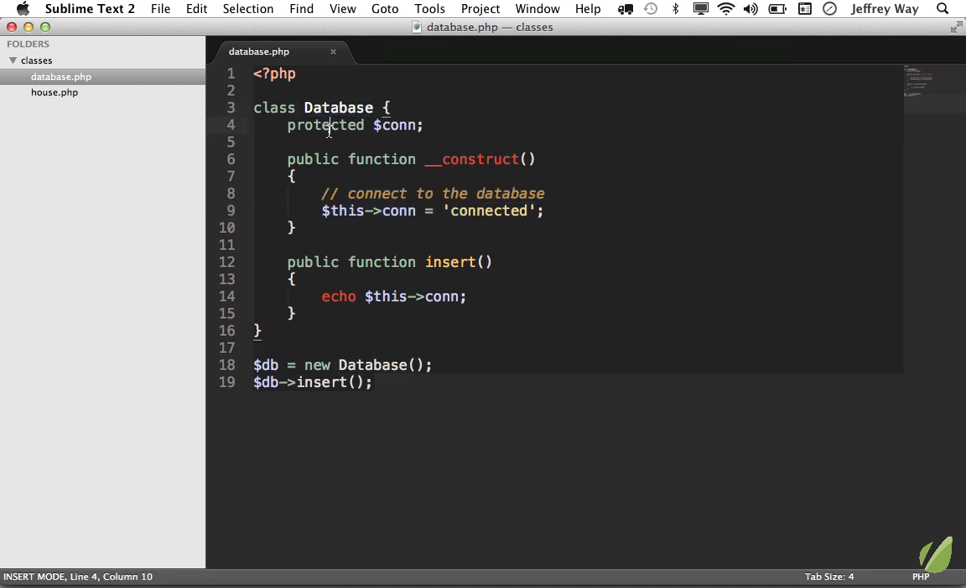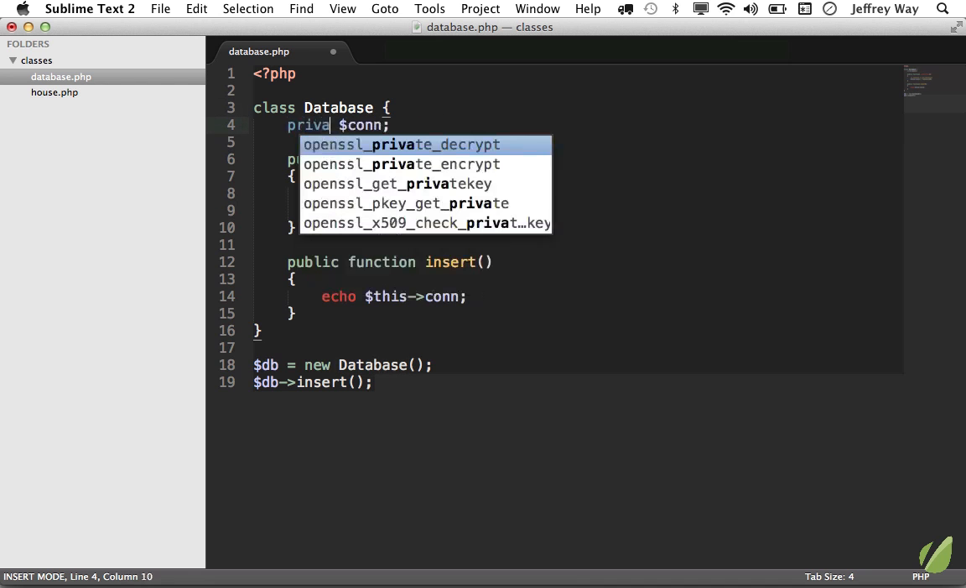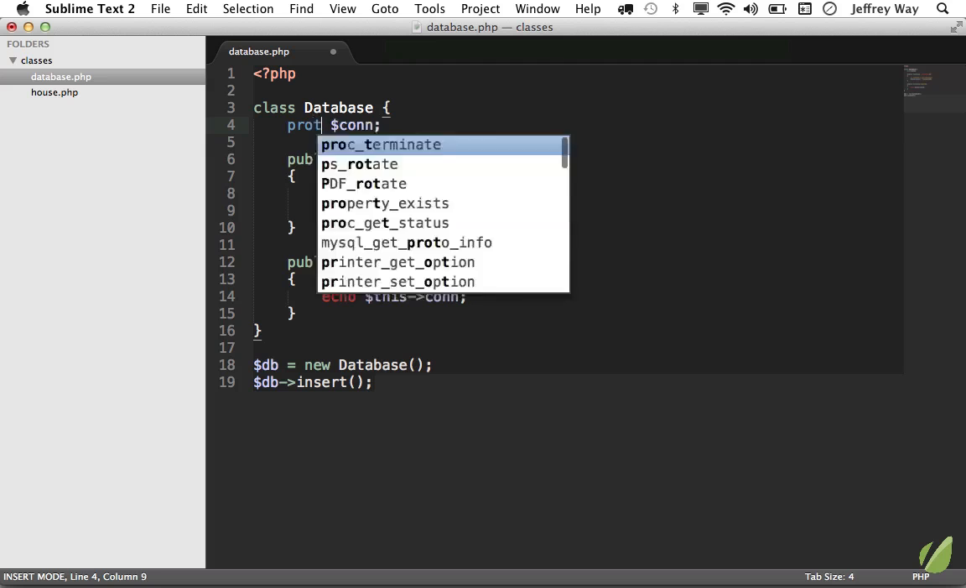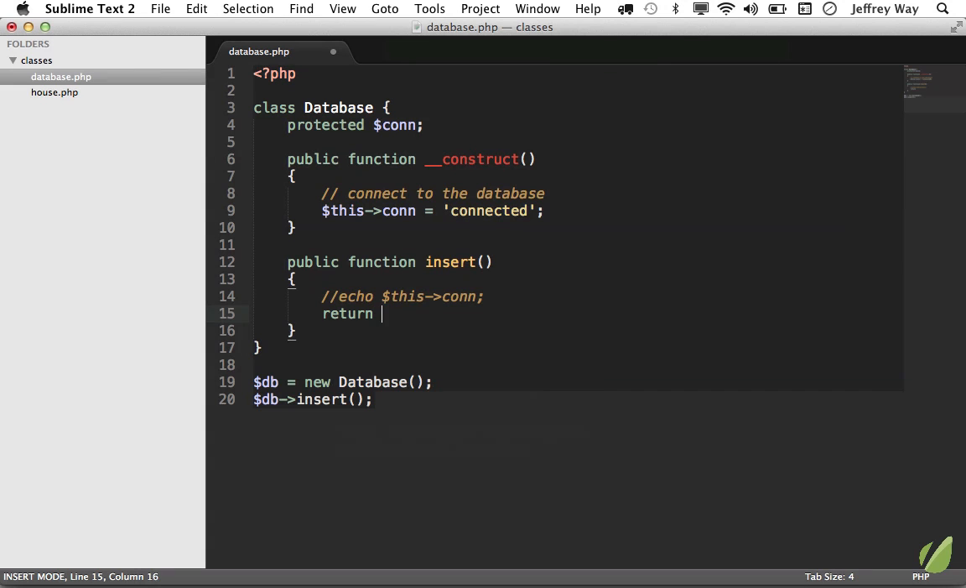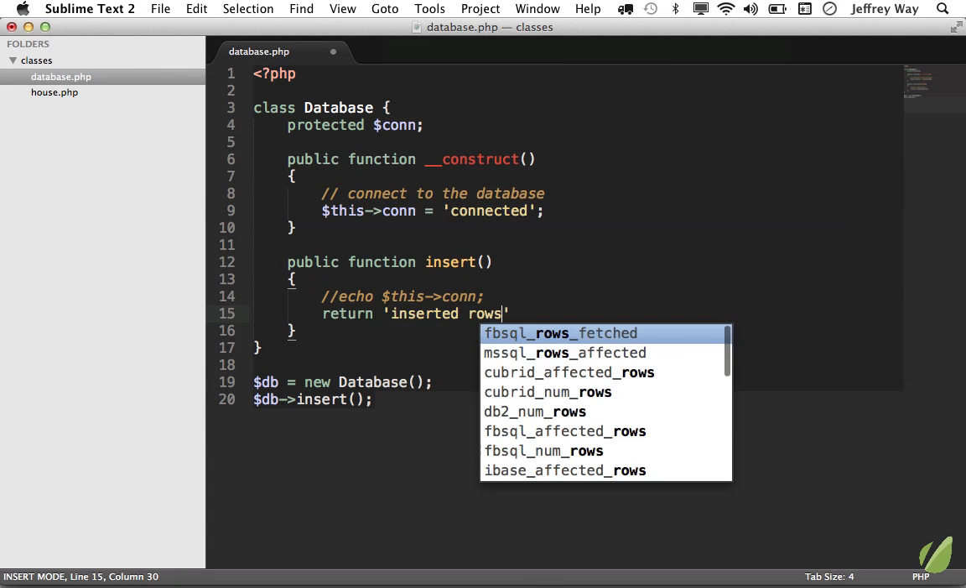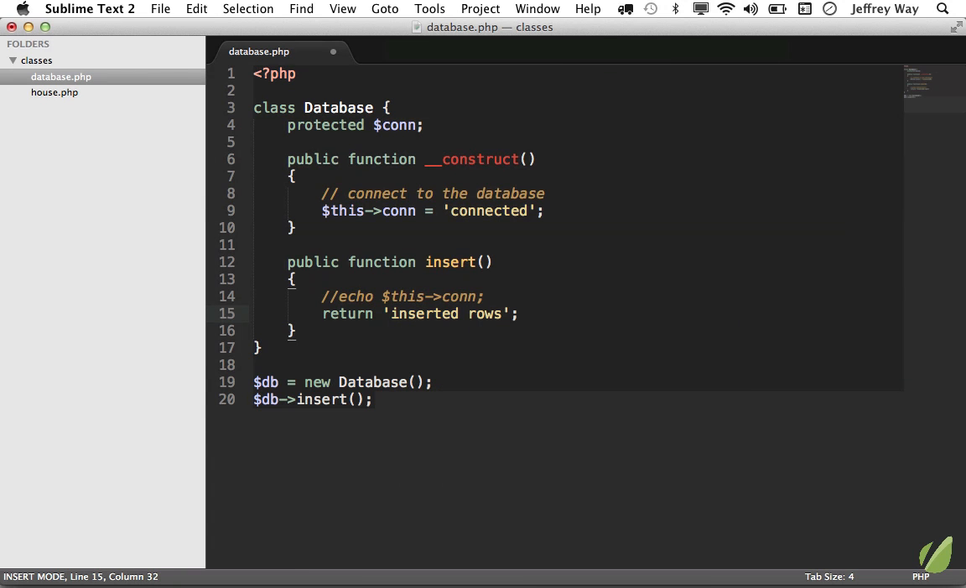So we could set it to either protected or private. If this will only ever be a single class, nobody would extend the class to add functionality. Private is fine. But just to be safe, I'm going to set it to protected. And that way, this class or any other classes that extend it can have access to that variable. So now we have this pseudo insert method. We can do some operation and we can return inserted rows. Or you could return true or false depending upon whether the insertion was successful.